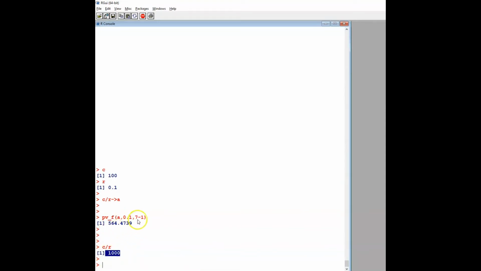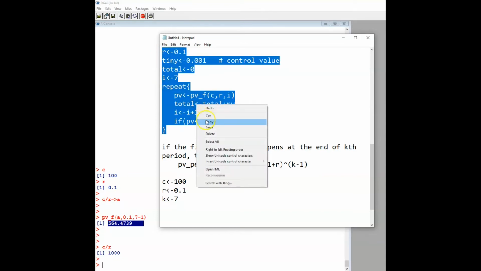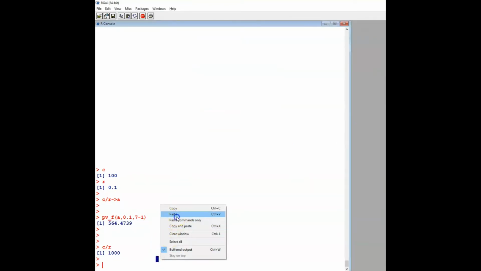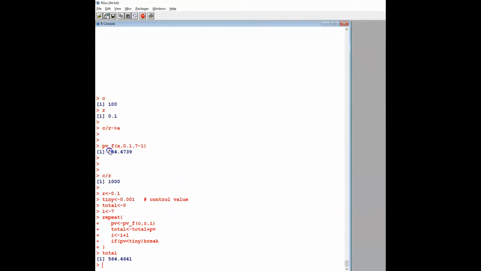If it happens at the end of the first period... if it happens at the end of the 7th period, we discount by 6 periods, K minus 1. So we have this number. If we have this formula, then we can easily change to 7, then we can copy paste. Okay, total. So this is based on formula, and this is based on our loops.